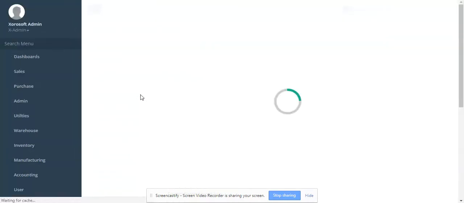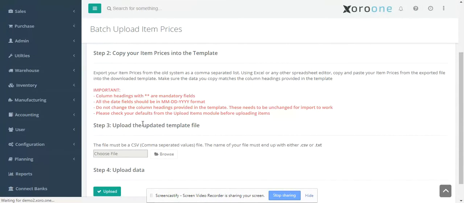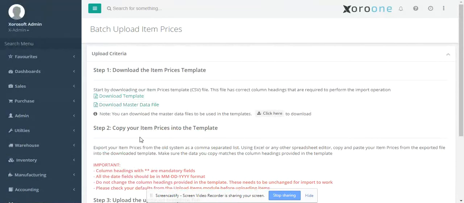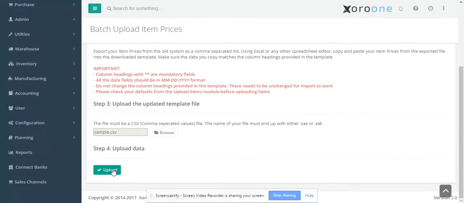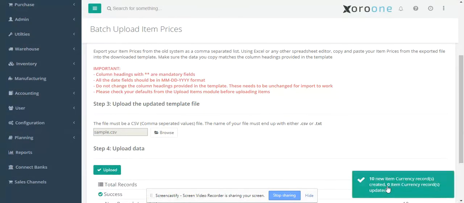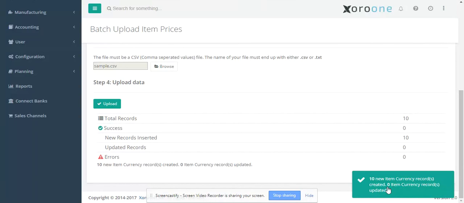Let's go ahead and upload the sample that I've got ready. I've downloaded the template and I've already entered in the data. I'm just going to select my sample and hit upload. And there, my advanced pricing has been updated for 10 items.